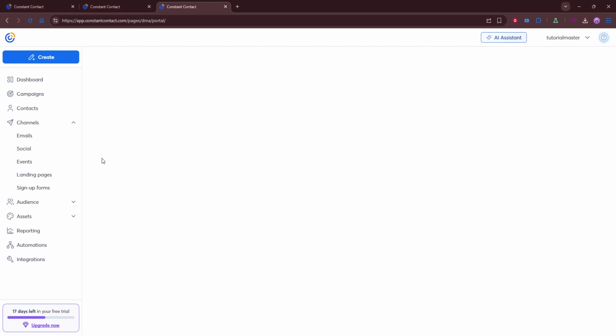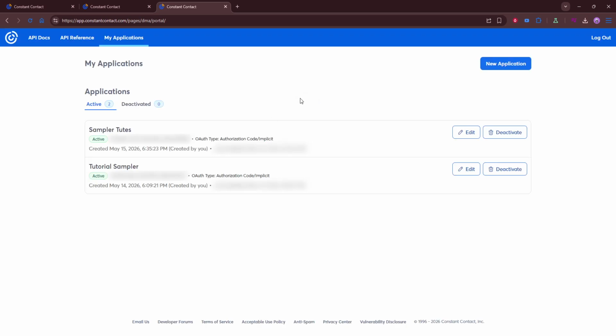Once you're in, either open an existing application you've set up before or create a new one. If you're creating a new app, give it a clear, recognizable name and an optional description that reminds you what it's for. This helps you stay organized as you work across different environments or projects.